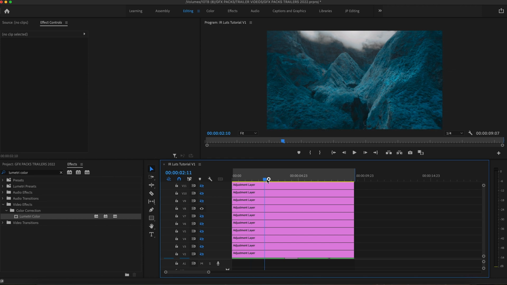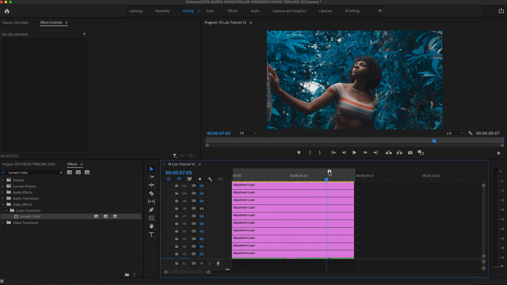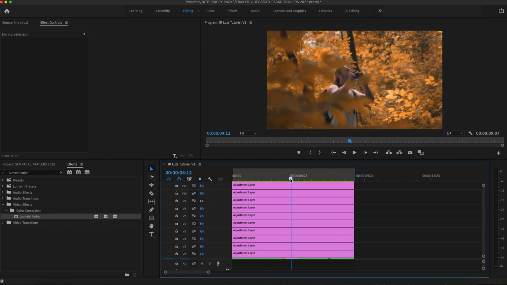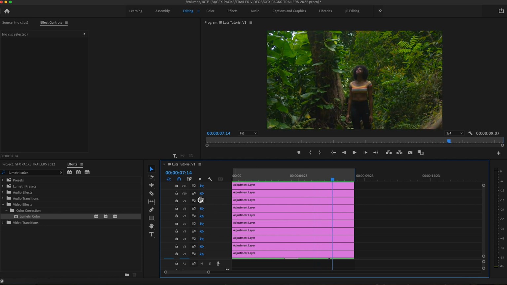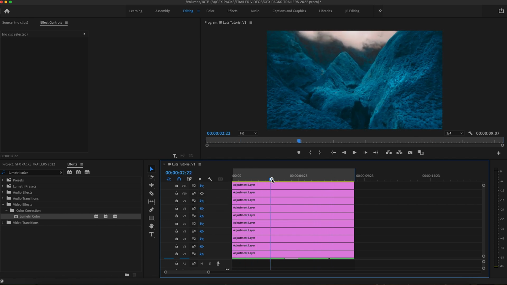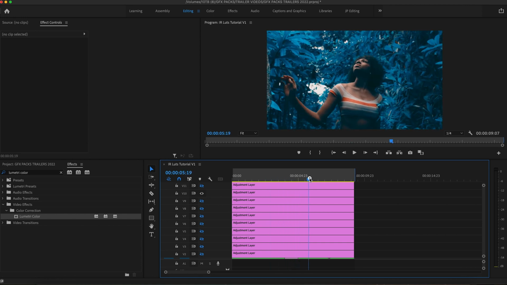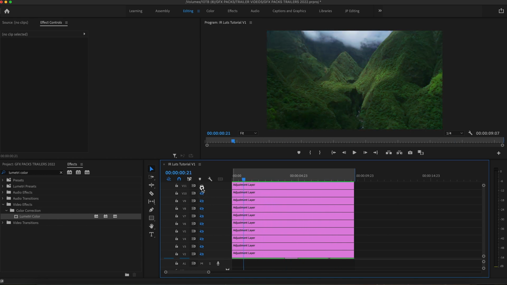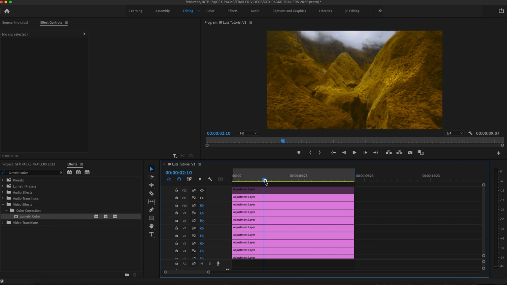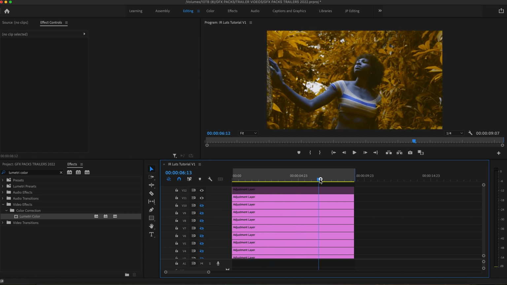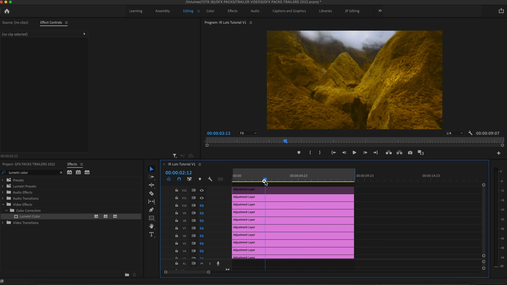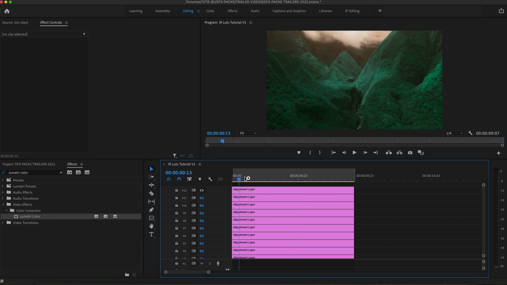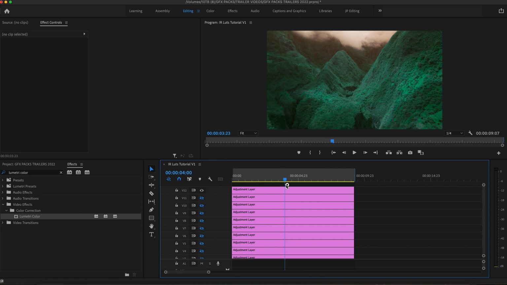LUT number 7, you're gonna get this really cool blue. LUT number 8, you're gonna get this yellow. LUT 9 is another blue that's more saturated, a little bit more dark in the blacks. LUT 10 is another yellow one that has a bit more saturation and some blue tones in there as well. Cool. And then 11 is a greenish blue.